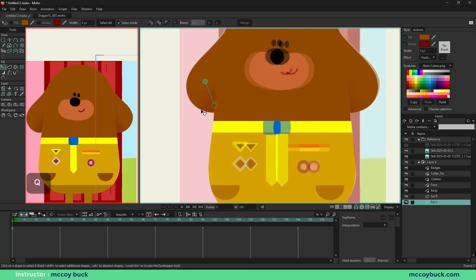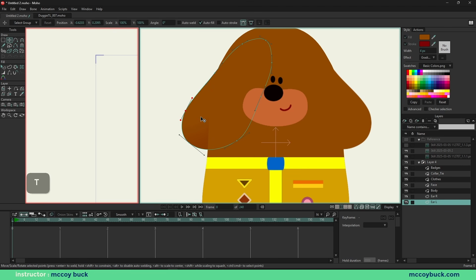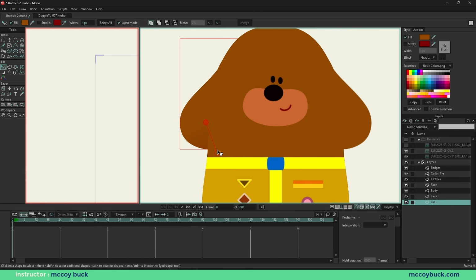Okay, so now, let me remove my reference here. Now you can see that there is some separation between that ear and the front there. And I can move this gradient wherever I want, so I can make that more exaggerated. And let's say that looks good there.